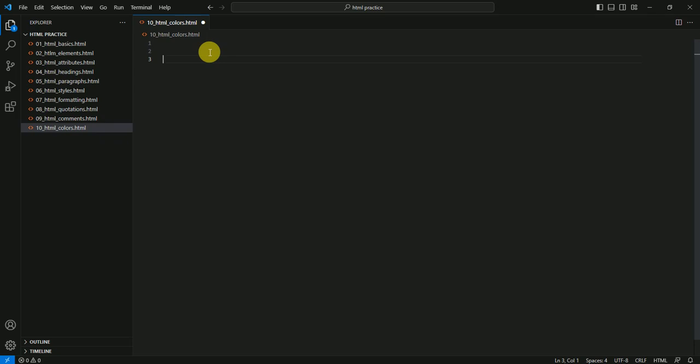So HTML colors, what are the HTML colors? HTML colors are some predefined colors. Some colors we give as a name, and some have values like RGB, which means red, green, blue, and hex color value, and HSL color value, which means hue, saturation, and lightness. So let's talk about the first type.